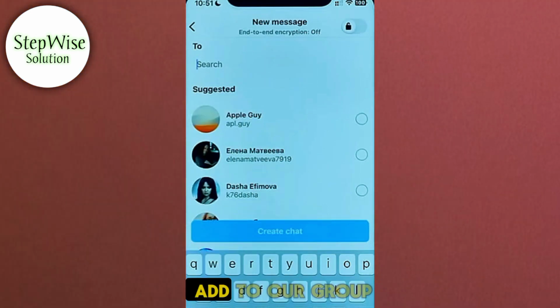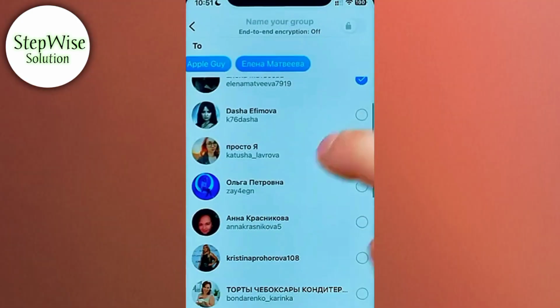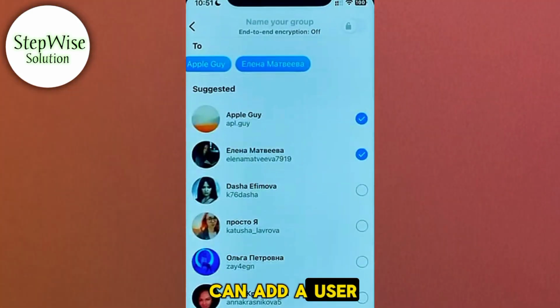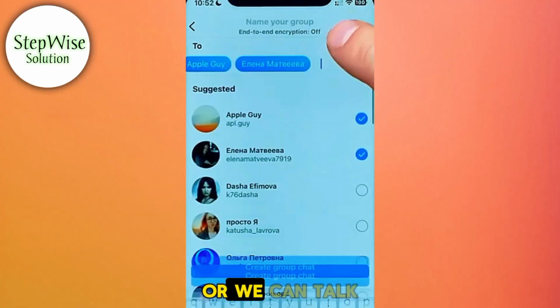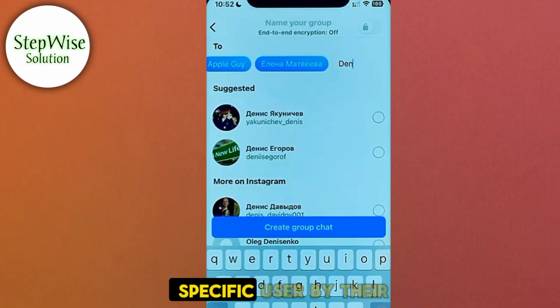After that, we'll be able to add some users to our group chat simply by check marking them. In that way, we can add a user from suggested. Or we can tap right here and then just search for some specific user by their username.